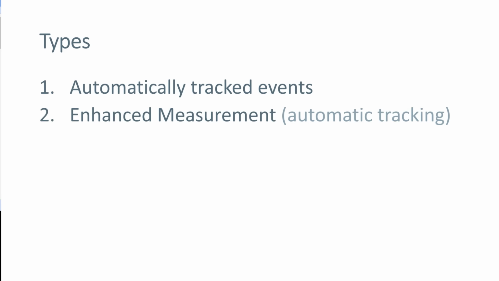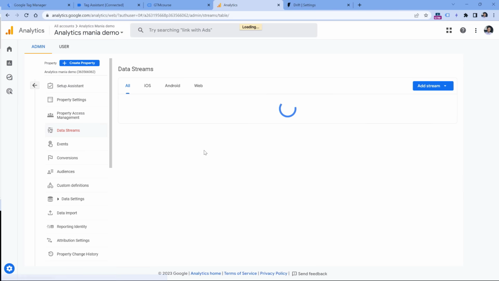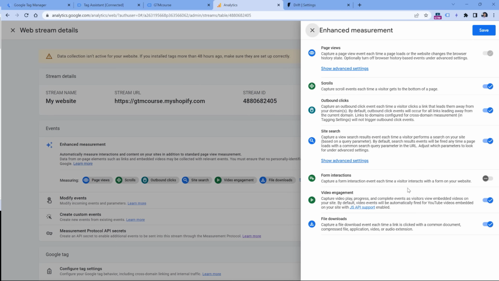Then there is a set of features that can track several other events automatically, and that feature set is called enhanced measurement. You can learn more about enhanced measurement by going to Google Analytics, then Admin, then Data Streams, and then click on the website data stream. Here you will see the enhanced measurement section, and here you can see what kind of events it can track. You can also click this gear icon to see other events.